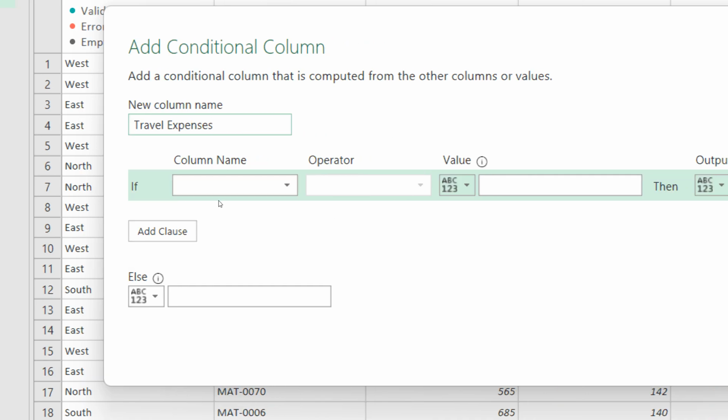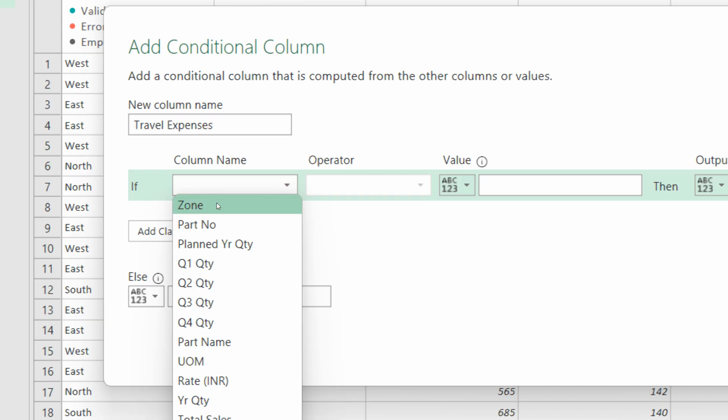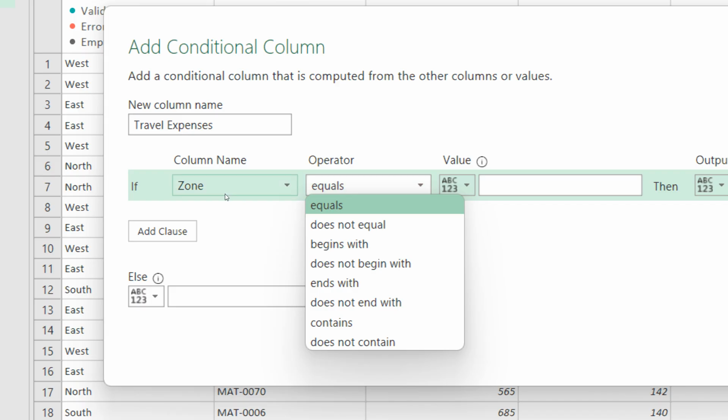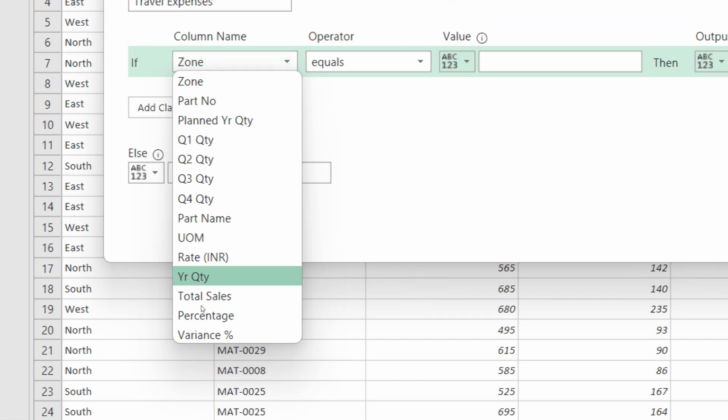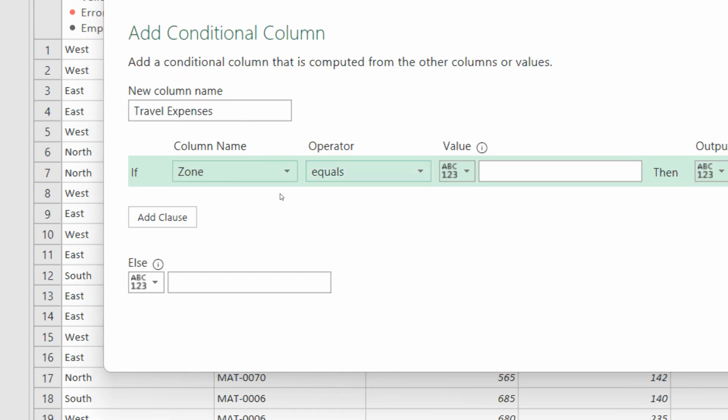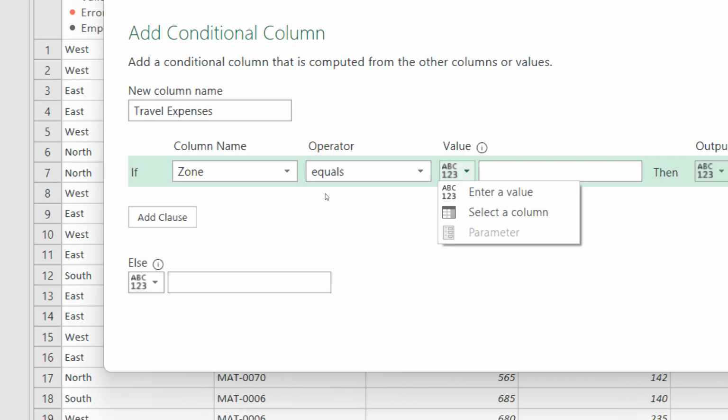Column name. Which column name? I want to check with the zone. When I select zone, it automatically selects equal to here because zone is a text. So you can see equal to, does not equal to, begins with. Suppose if I select some numerical column, it changes like greater than, less than. So based on the column data type, it will change automatically. So I selected zone is equal to what? You can type the condition. Or I want to compare one column with another column. I want to compare actual versus plan. So you can see there is an option available. Two things. Enter value, select column.